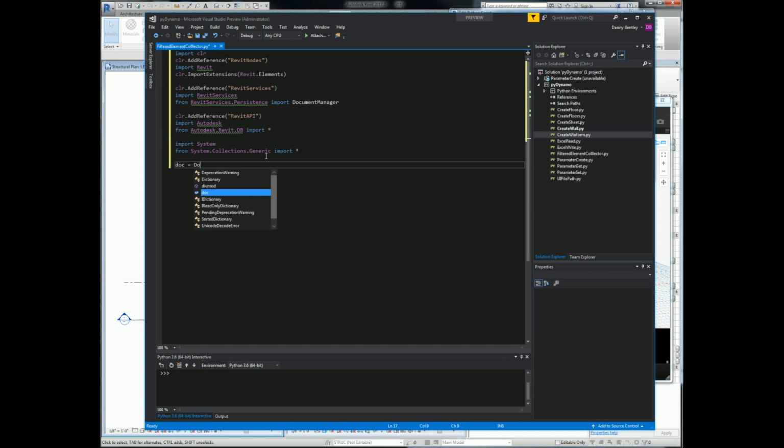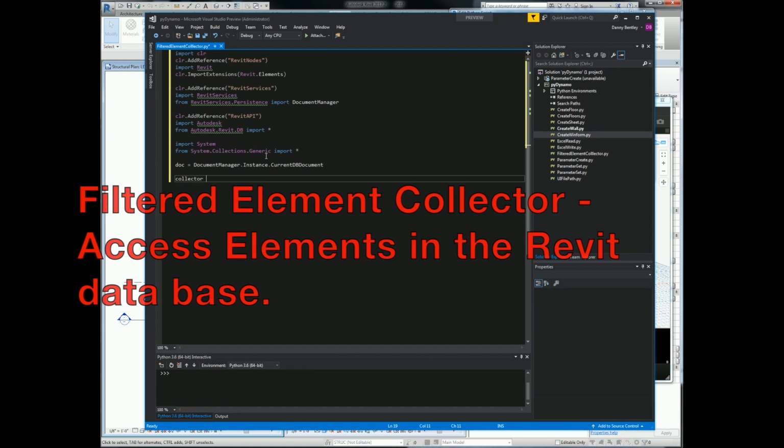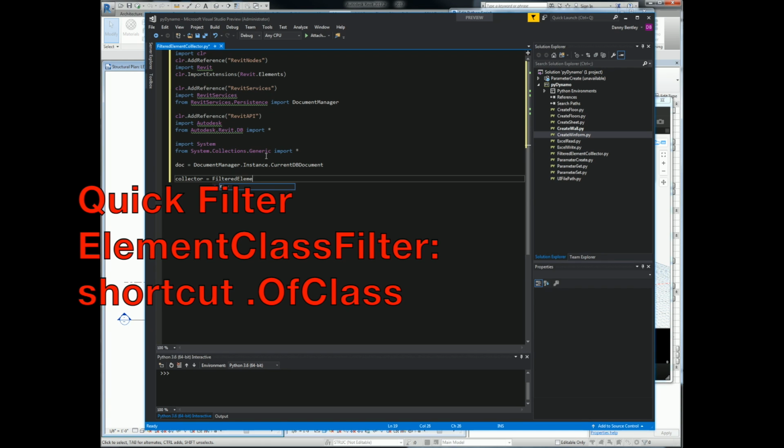So I'm going to get the document from the document manager, which I referenced in the Revit services, and I'll go ahead and get the instance of the current database of the document. And then here is the filter element collector, and this is how you access most of the elements in Revit. And what I'm using here is a quick filter.